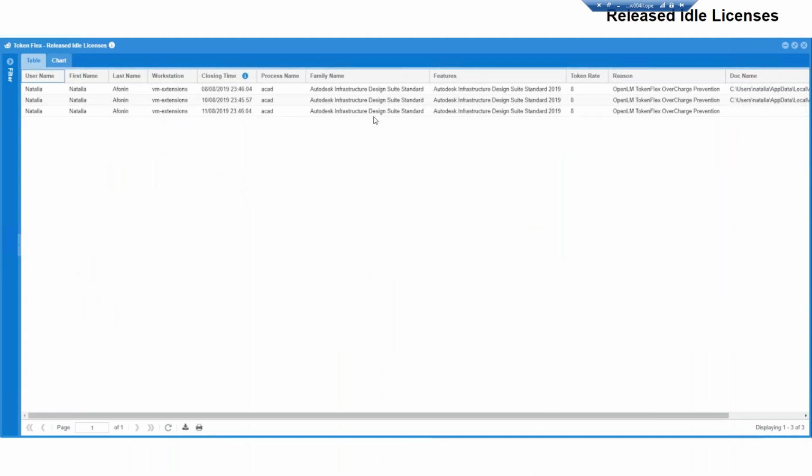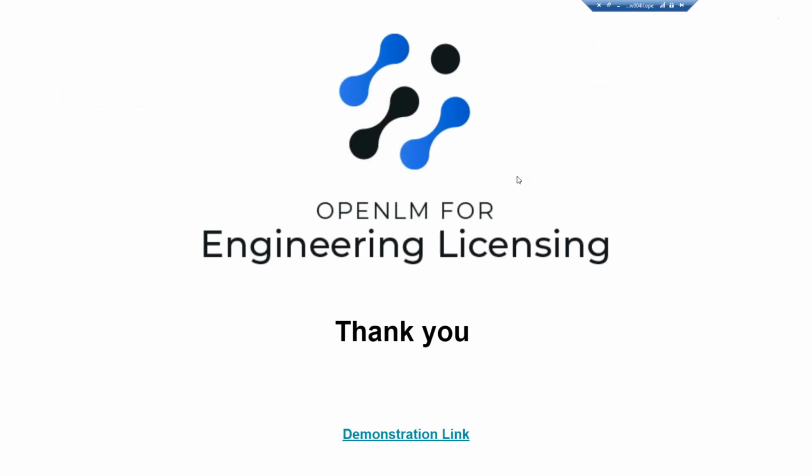Now, here you can see the released idle licenses. If a user was idling next to midnight server time, he got his license removed, and the application was closed. As you see here, we have Natalia, her QA, it happened to her a few times with AutoCAD.